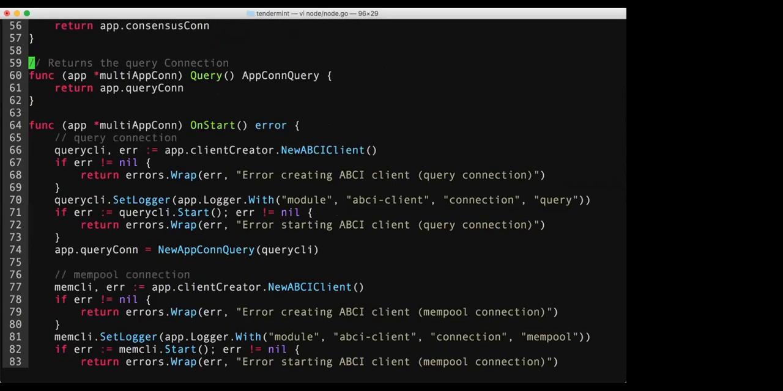basically, this is the on start for the MultiAppCon, which is the thing that got set up from the node and started. And so it's going to go and create the 3 independent connections, all using the same underlying client creator. So the client creator that got passed in is either going to set us up for a local client, or the ABCI binary client, or the gRPC client. We can look at that in a second.